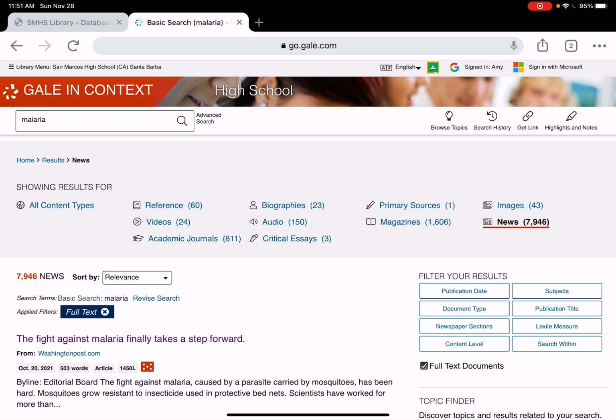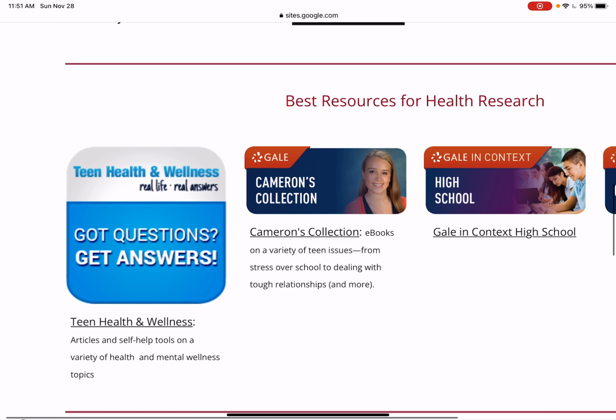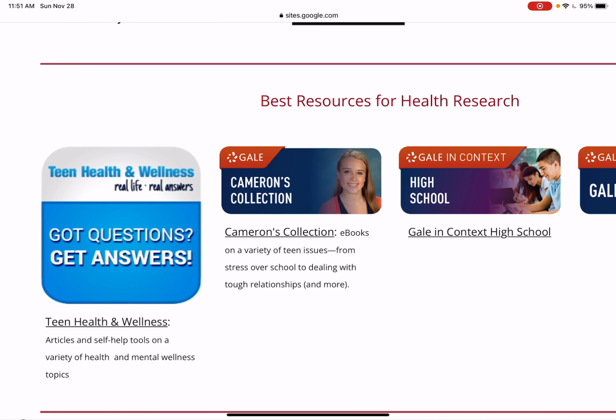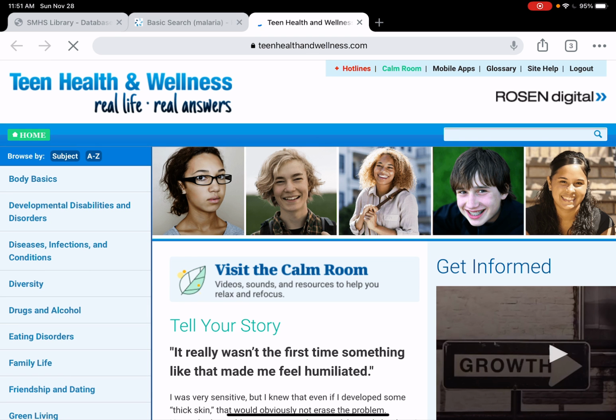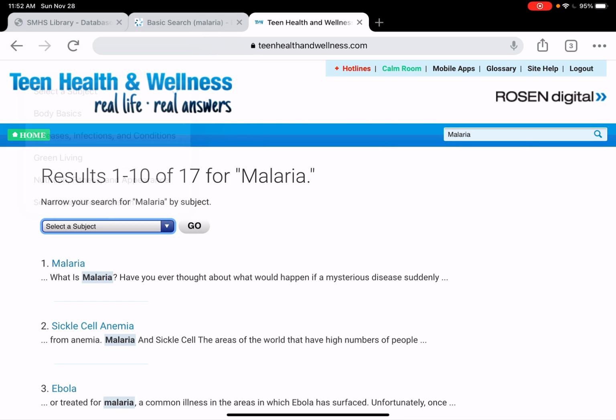So if you go back to the San Marcos High School library, in the databases page, I also encourage you to look at teen health and wellness. So open that one up. It does have a username and password. The username is San Marcos, lowercase, one word, and the password's Royals. Once you're in, you can just put your topic same way here. And then you'll get a few hits.